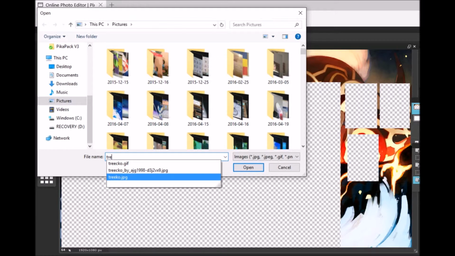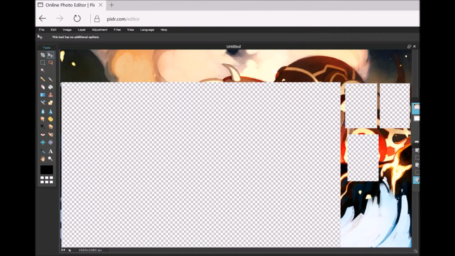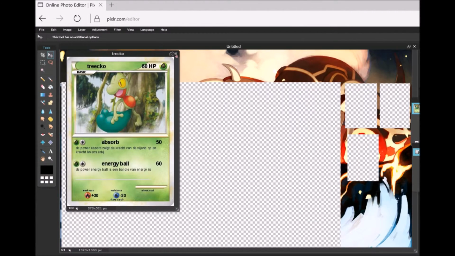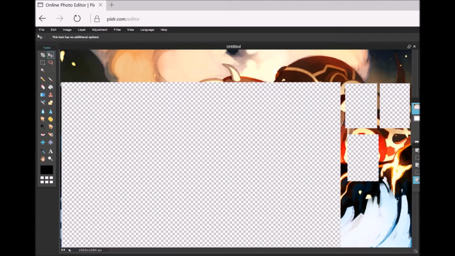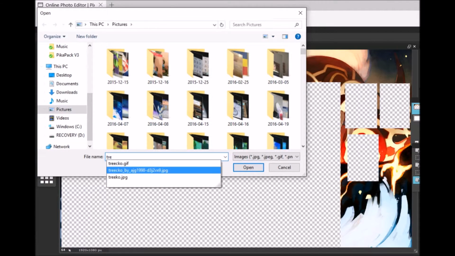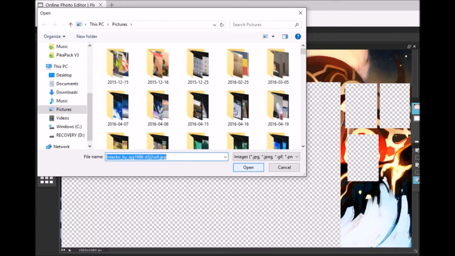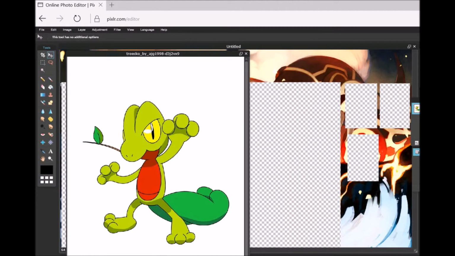I tried to get a GIF, but I couldn't get the GIFs to work. I don't think they work in Pixlr. Yeah, I got the Pokemon card because I was going to do that initially. So I guess it's another one. Yeah, here we go. See, look, it's by this AJG guy. I didn't even make it. So there you go. And now, this actually brings up a good point.